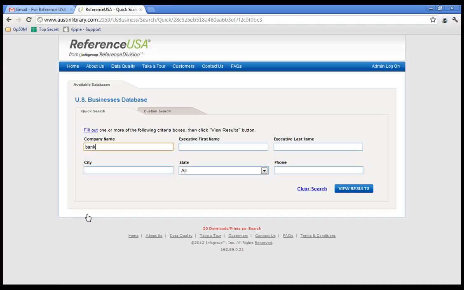It's actually going to have the word bank in the name. And for reference sake, we're going to go to Tampa.